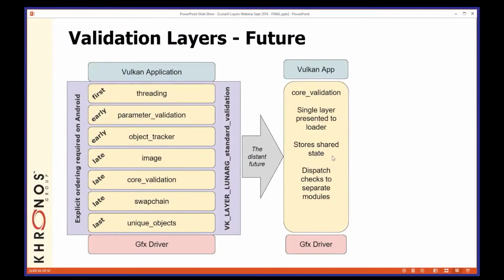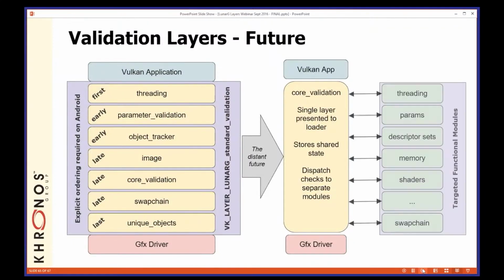Internally, it makes a lot of sense, because the tracking data can be shared much more efficiently, and there are other reasons to do it as well. But then you might point out, well, gee, if you make this all one layer, how do I do things like turn off the threading layer because I really don't need it, or I've done my parameter validation already, so I want to turn that one off, or the image validation is taking too long, so I want to turn it off? You have those kinds of questions. So the answer to that is, although this will all be one logical layer, it will be built in a modular fashion, where there are these functional modules that do the type of checking that roughly corresponds to the old layer list, so that's pretty cool.